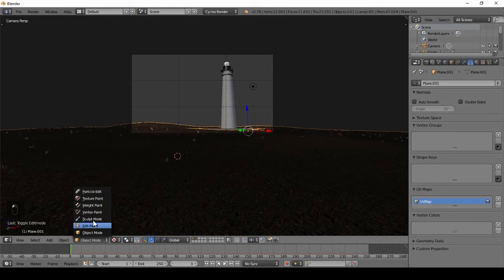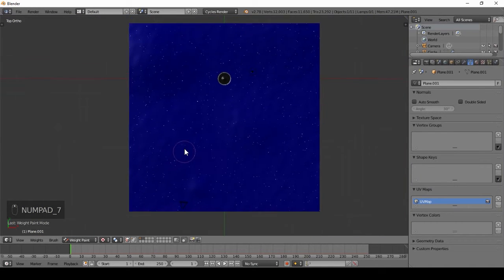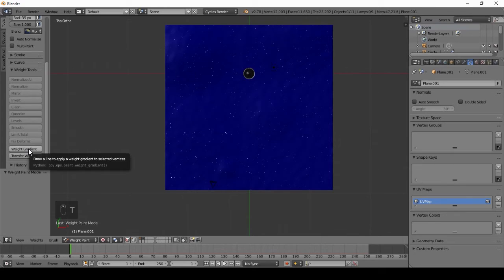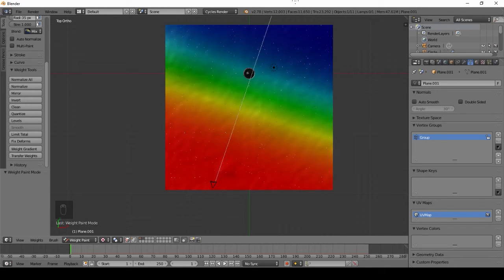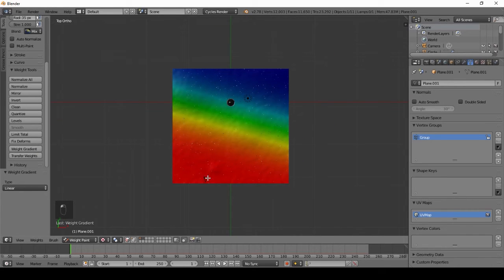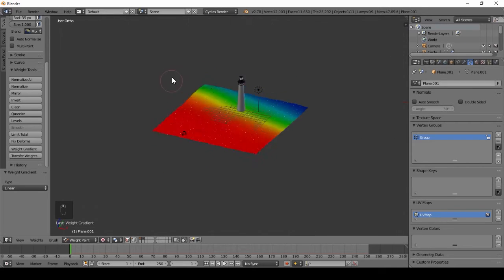To fix this, go into Weight Paint, and then go into the top view, and then zoom out. Press T to open up the tool panel. Click Weight Gradient, and then drag where your camera is and drag it out. I'm going to zoom out, and I'm going to do that one more time. Drag it out a little bit past, something like that.